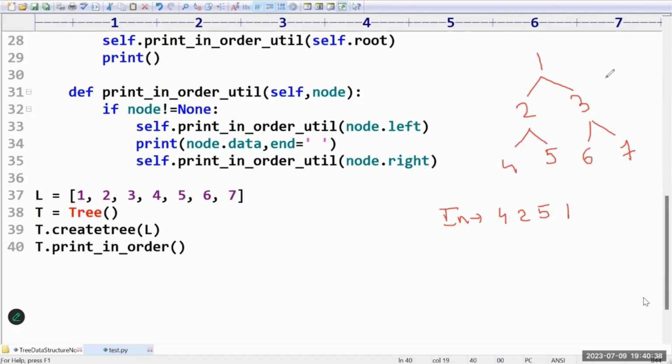In the right subtree again we have to apply the same principle, where I am taking the left subtree and then the root node and then the right subtree. Like this I am taking. This is nothing but in-order what we have.